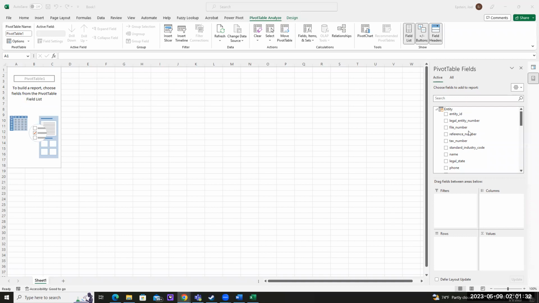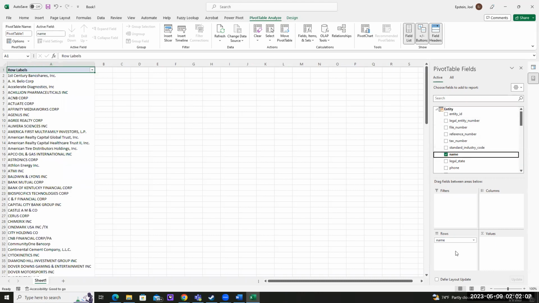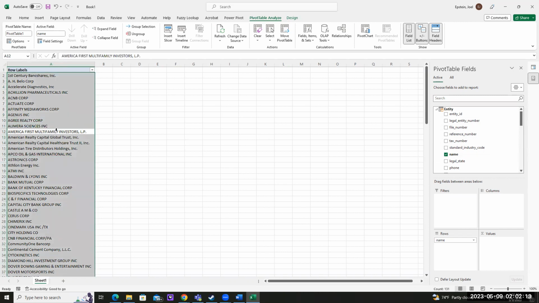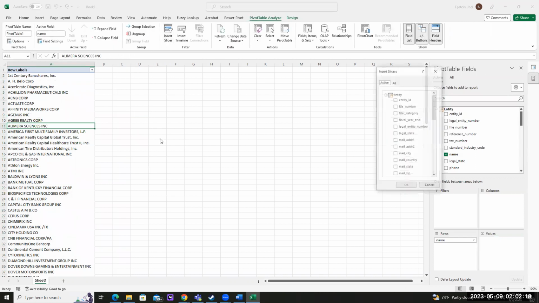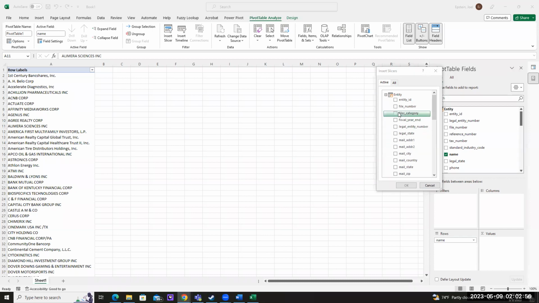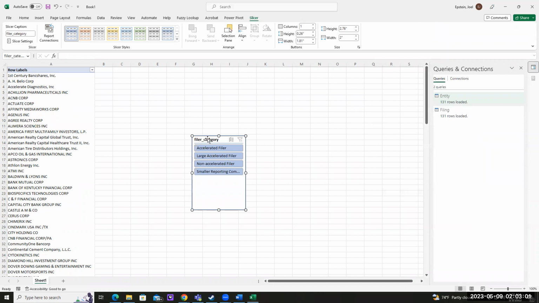Now that we have all of this in here, from the entity table we're going to pull name into rows. Then we're going to insert a slicer. So we go over to our pivot table analyze tab and insert slicer. We're going to slice it on the filer category right here. We click OK, and now we have created our slicer here.